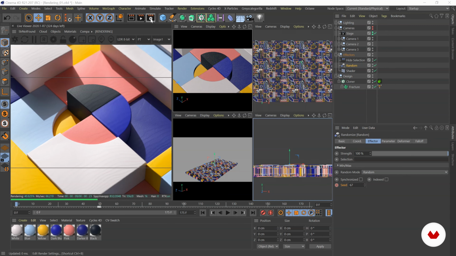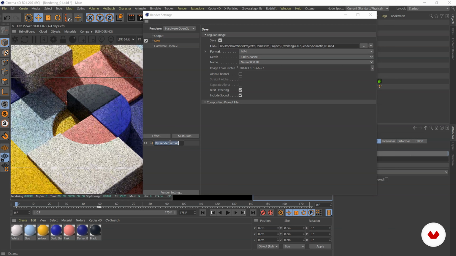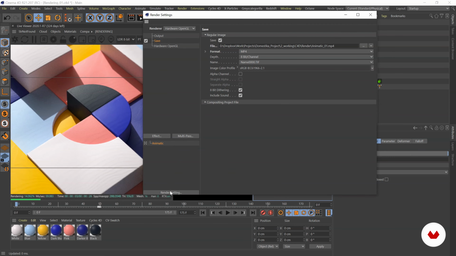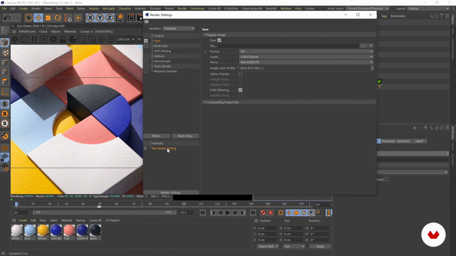Now if we head up to our render settings, I'm going to save this current setup, the hardware render, and just call that animatic. And I'm going to create a new render setting by selecting the render setting here and selecting new. And I'm going to call this style frames. So we're going to create a couple of stills.